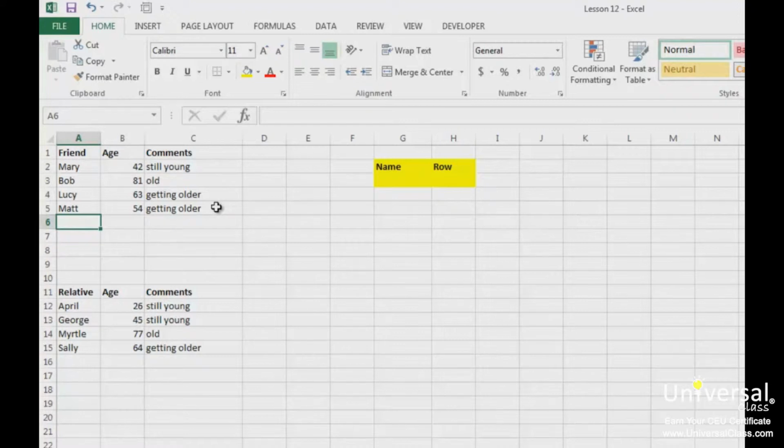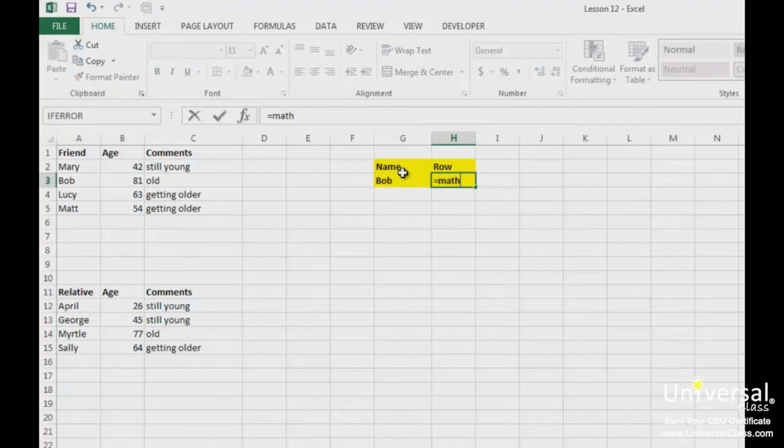We're going to use the match function to find the row in the list on the left where the name Bob is found. To find this, we're going to type in the name of Bob here, and then we'll type in the match function. The first value is the lookup value. In that case, it's the name Bob here. This is where we've written Bob's name as the value that we'll search for. Instead of this cell, we could have also typed Bob into our formula.